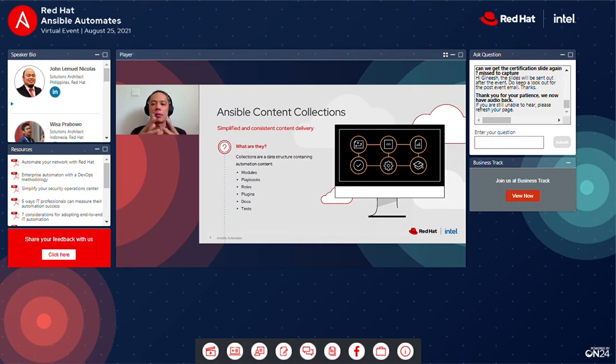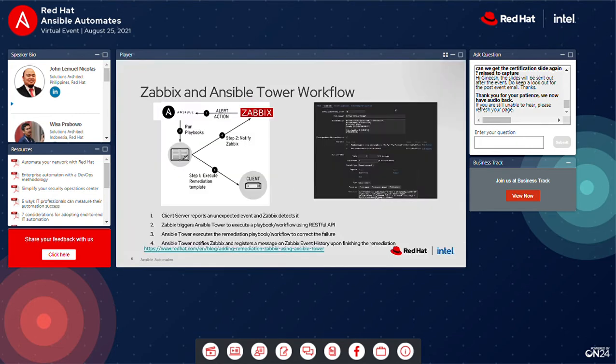Okay, that's quite enough about the definition of integration for this. Let's get into the use case. So first of all is the integration with monitoring tools. I think Zabbix is one of the most common monitoring tools widely used in the enterprise, right? So what does Zabbix usually do?